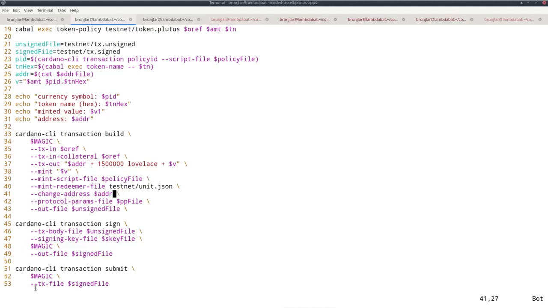We must specify the change address, which is again our address. Now we need the protocol parameters. That's why earlier I had to work to actually get them. And I must say where to write the transaction to. So this is an unsigned transaction. It will be balanced, but it won't be signed yet. And then as before, I need to sign and submit.